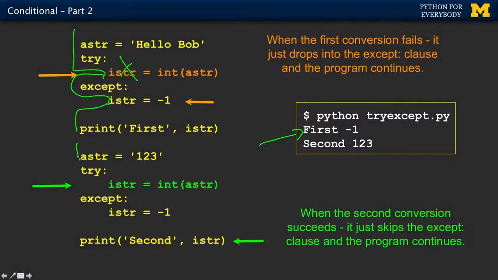So if the next thing we're going to convert is 123, the digits 1, 2, 3 in a string, we do a try and we try to convert it, and it works. And so we just keep on going. We don't run the except. So this code does not run because this code succeeded. There was no traceback generated here, unlike up here. So it comes through, and the result is istr ends up with an integer 123.